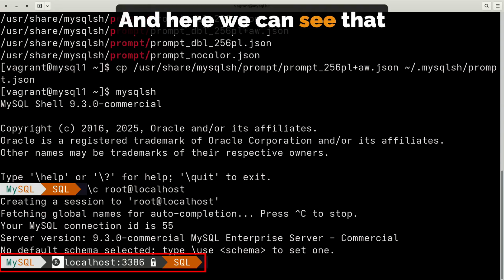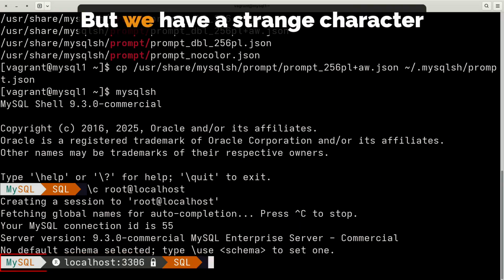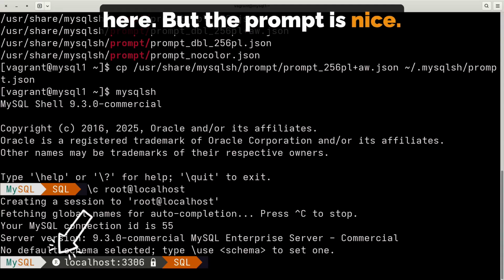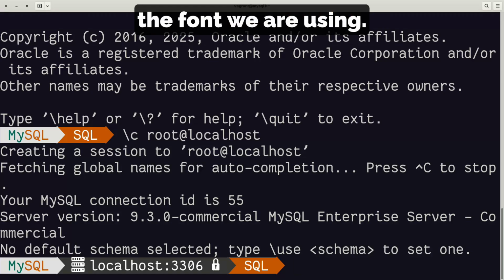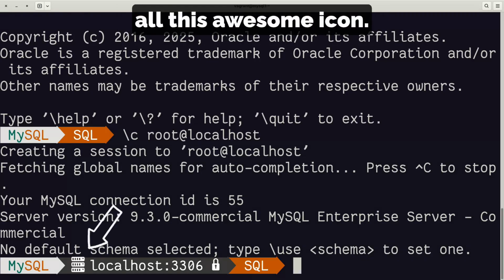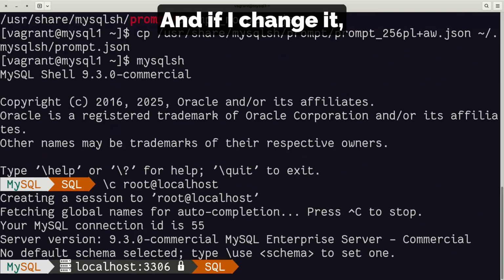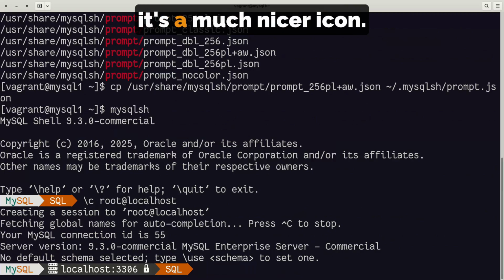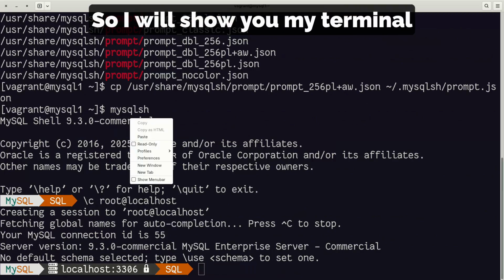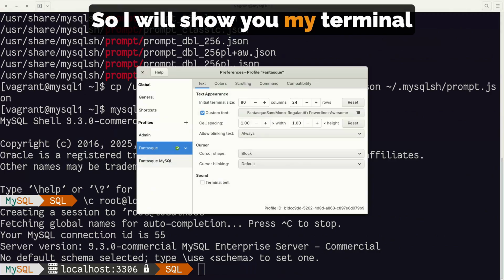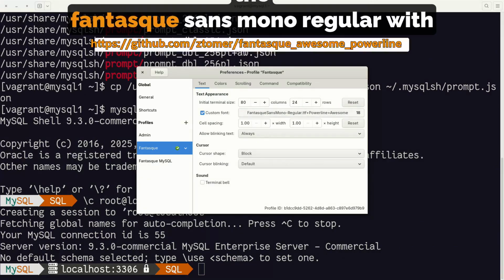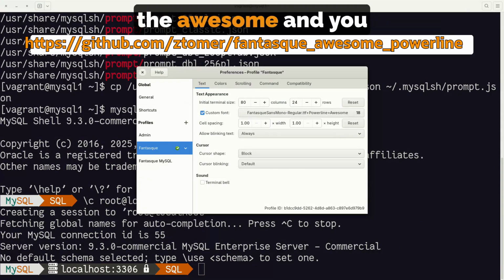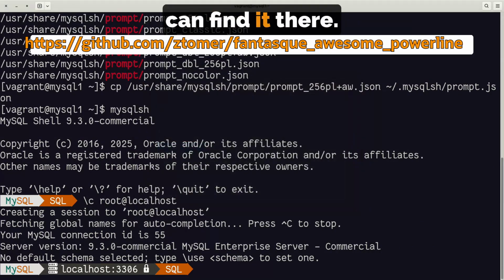And here we can see that it has SSL security, but we have a strange character here. But the prompt is nice. So why do we have this strange character? It's because of the font we are using. This is not a font that has all these awesome icons. And if I change it, as you can see here, it's a much nicer icon. So I will show you my terminal, and my terminal font is using this one, the FantasqueSansMono Regular with the Awesome icons, and you can find it there.